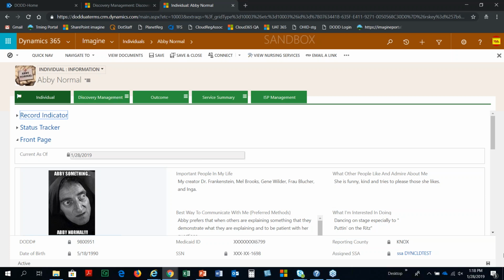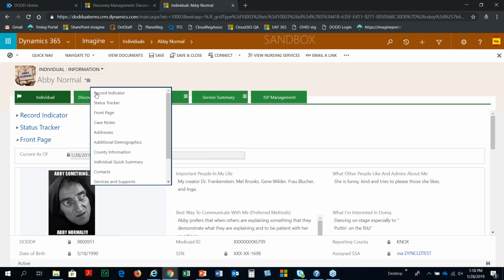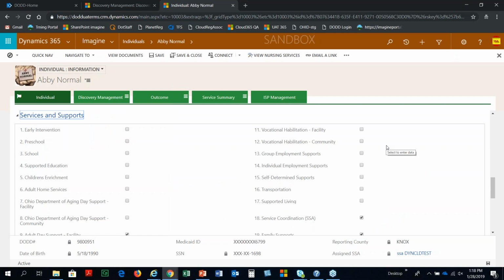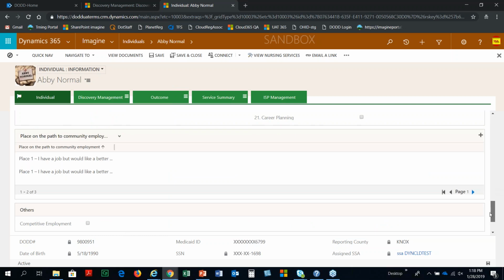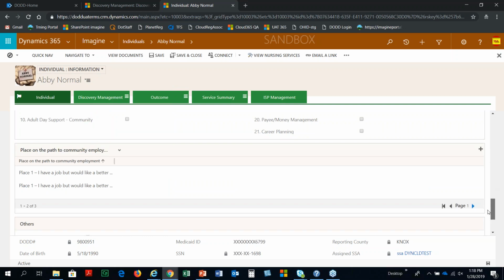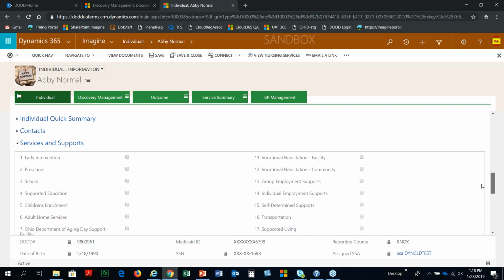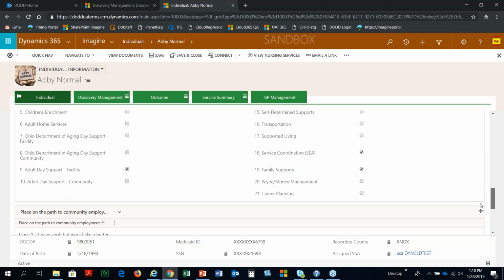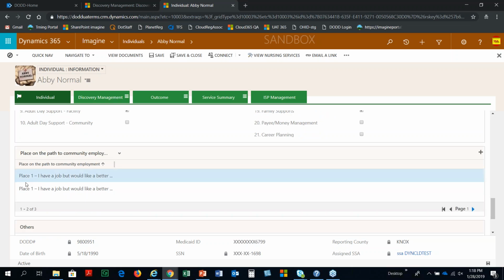Now we have something new for you in our services and supports. Community employment, employment first, is a big part, an initiative. What is entered in discovery for the path to community employment will appear right here.